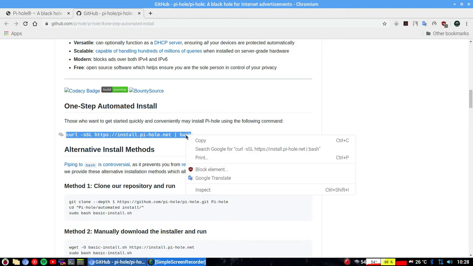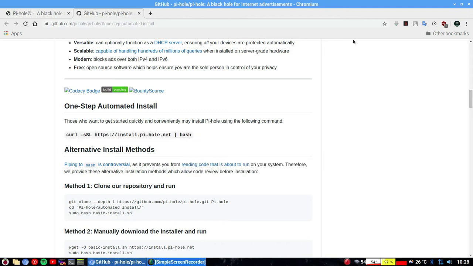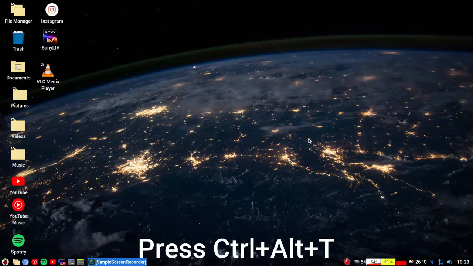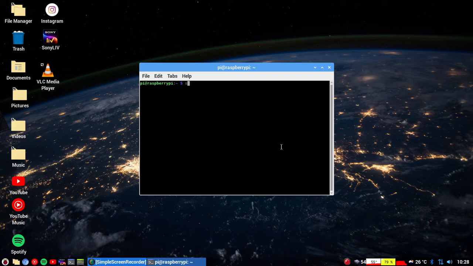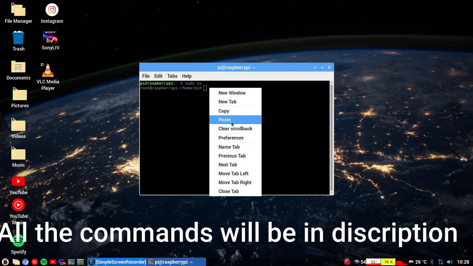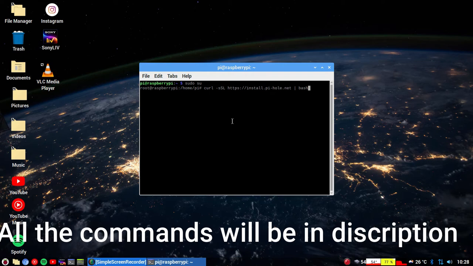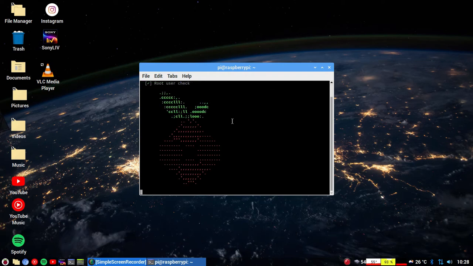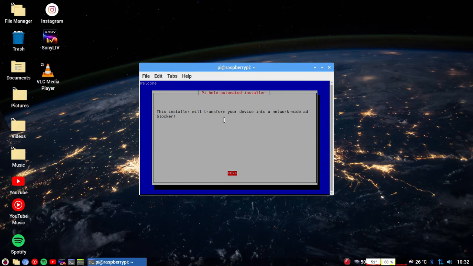and copy the link. Then open your terminal by pressing Ctrl+Alt+T and type sudo to give it root permission. After that, just paste the link that you have copied. Hit enter. It will update the local cache and give you a notification. Just hit enter.